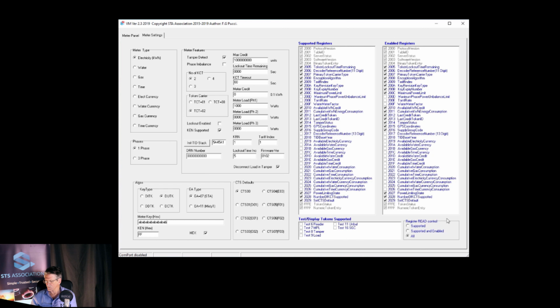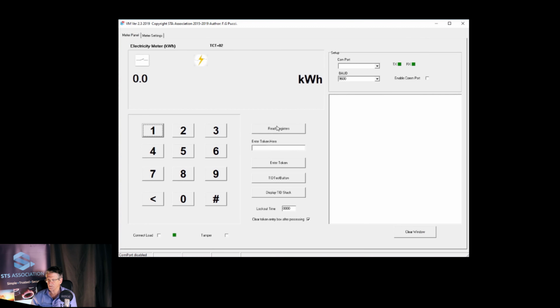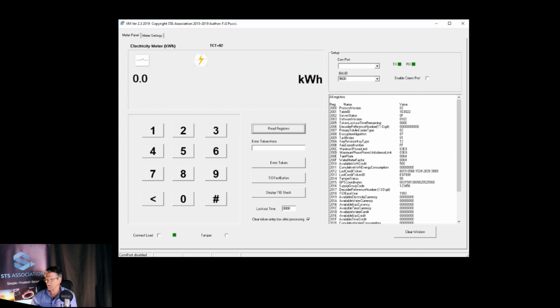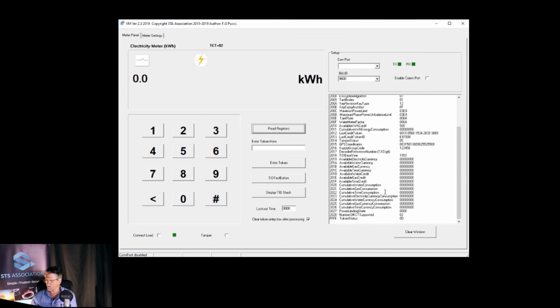And then for the read control, you can say whether, when you read it, it only shows you supported registers, or supported and enabled registers, or all of them. So let's go back here and read the registers. The registers in this meter show you many things: the software version, lockout time remaining, the decoder reference number is all zeros, encryption algorithm 07, tariff index 01, etc., and you can essentially read all of these as you set them. You can come and have a look.